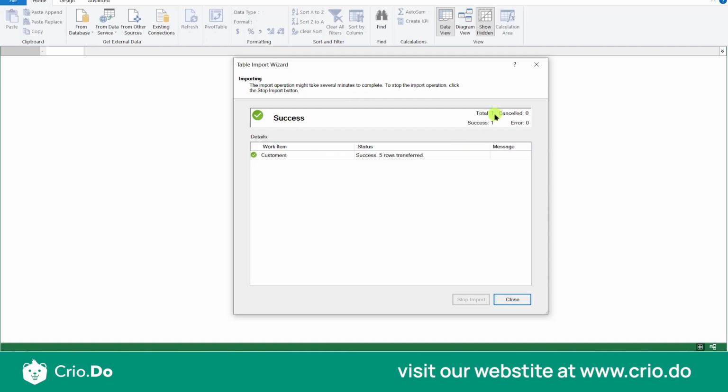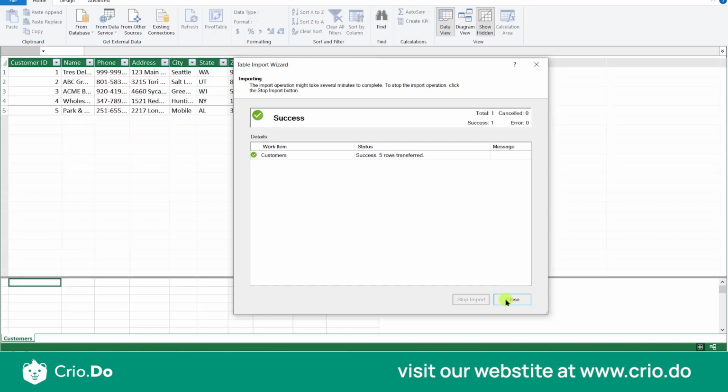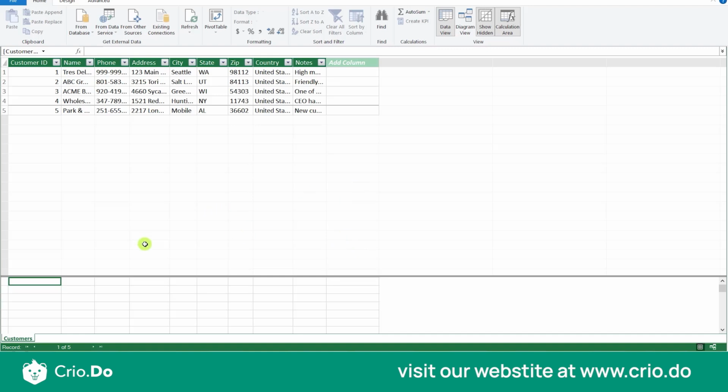So you can see here total 1, cancel 0, success 1, error 0. This is done. 5 rows transferred. We were having only 5 rows in the customers table, so that is why we are having this many rows. I'll click on close. Once I click on close, you can see on the back side you have this table now.